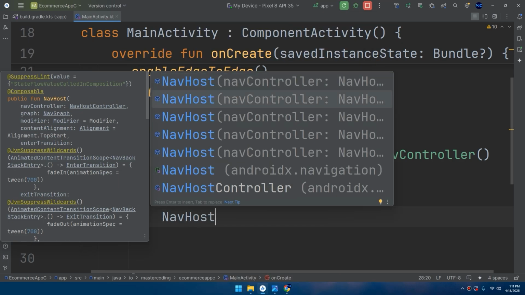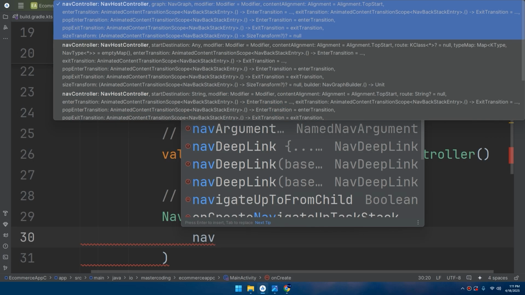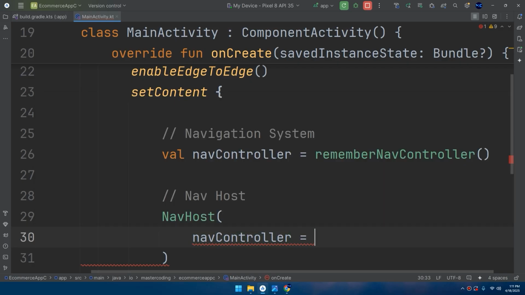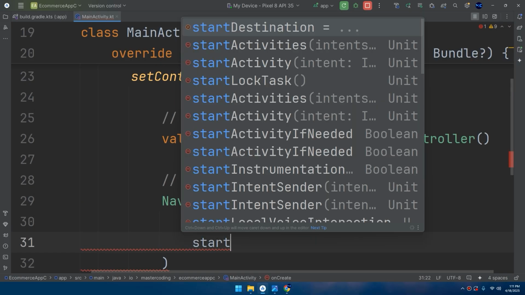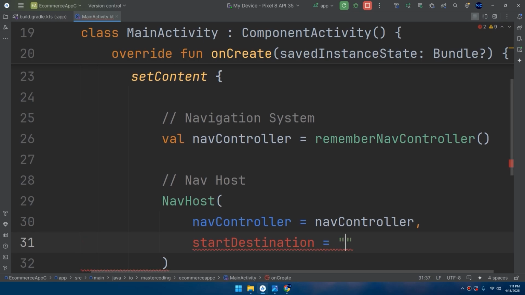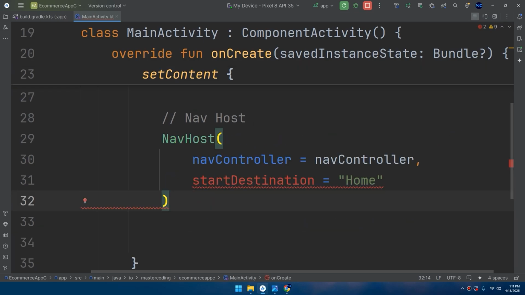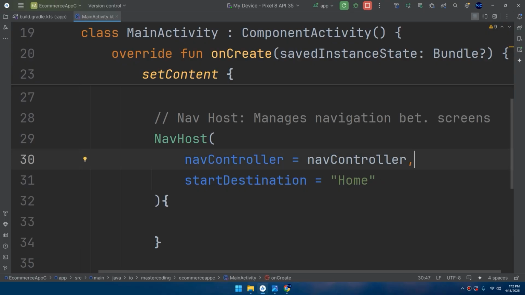NavHost uses two parameters: navController, and we pass the navController that we created just now, and startDestination equals to home. Then we need to use the NavGraphBuilder. The NavHost in Jetpack Compose Navigation is the core component that manages navigation between composable screens.